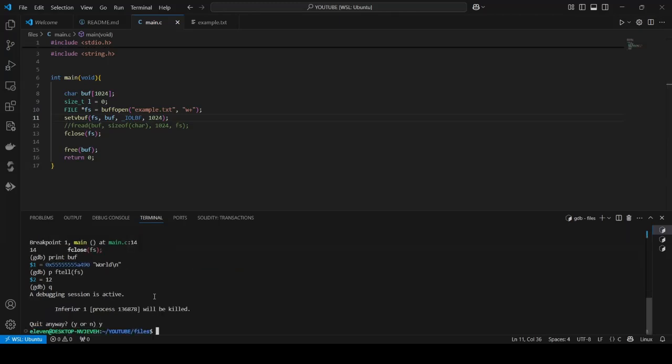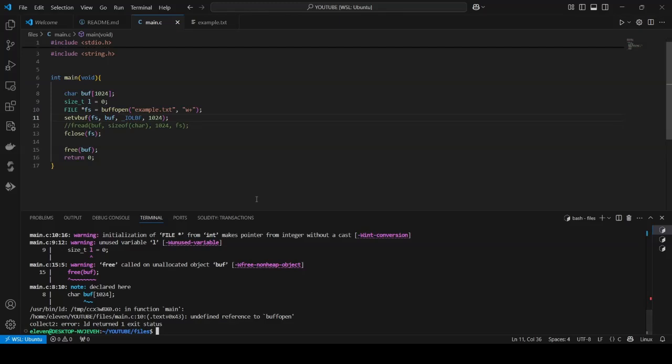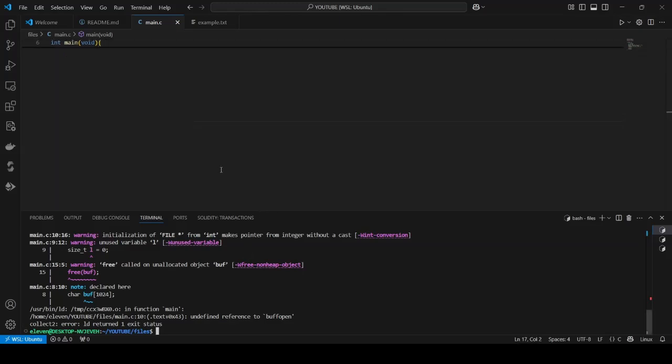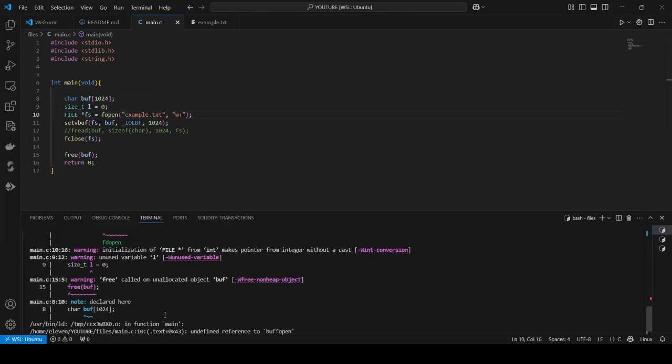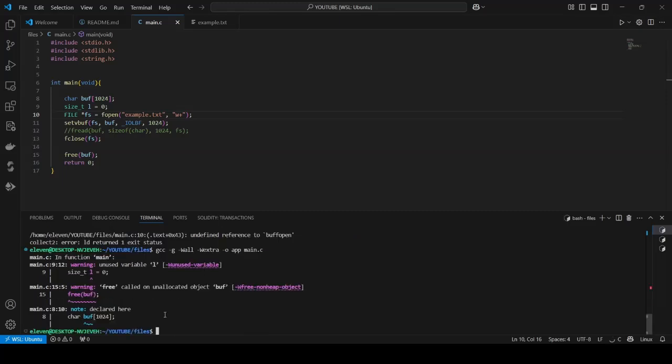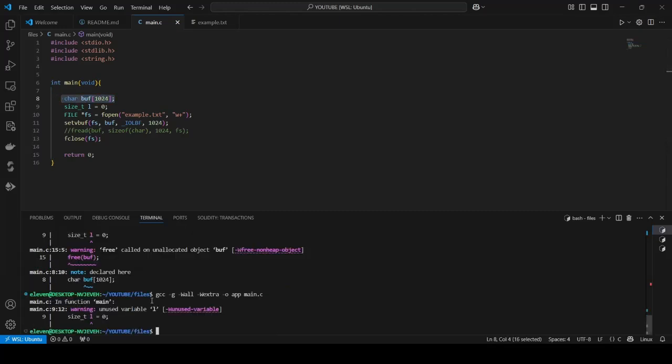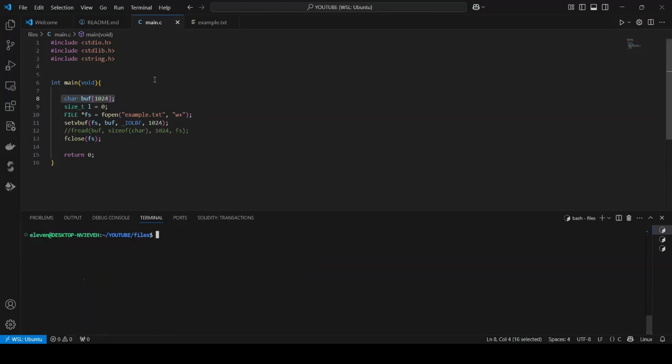Now let me recompile this one. Okay, so this was supposed to be fopen, and then what again? This is not supposed to be there because there's a static buffer. This is now stored on the stack, so we don't need to free it. The error that we are getting isn't really important because I'm no more using it. Let me just comment it out, and then that should compile fine.